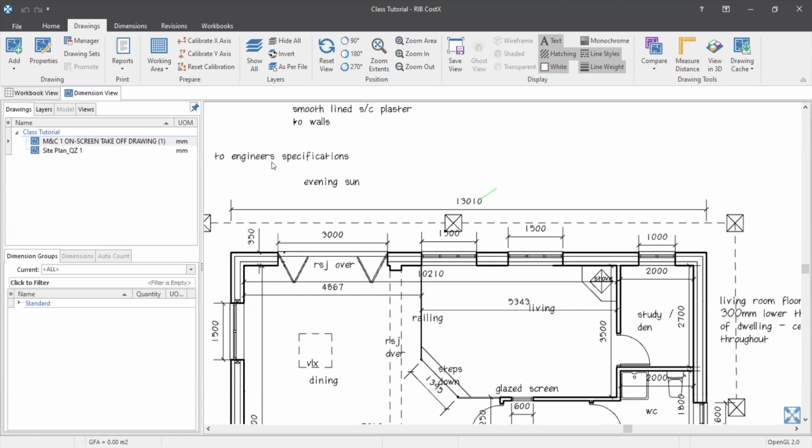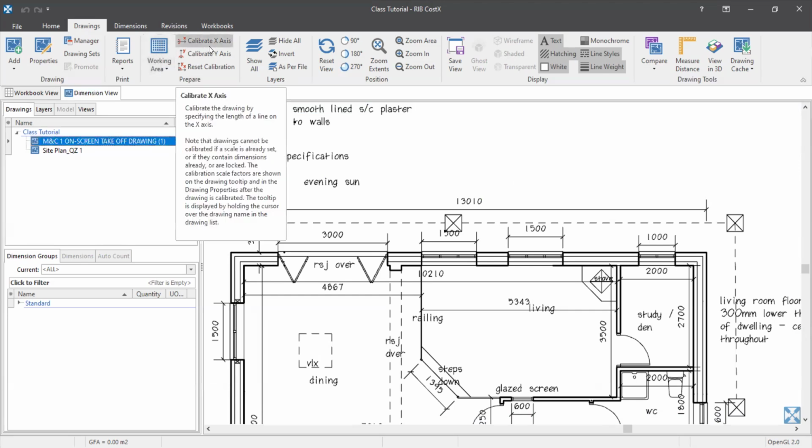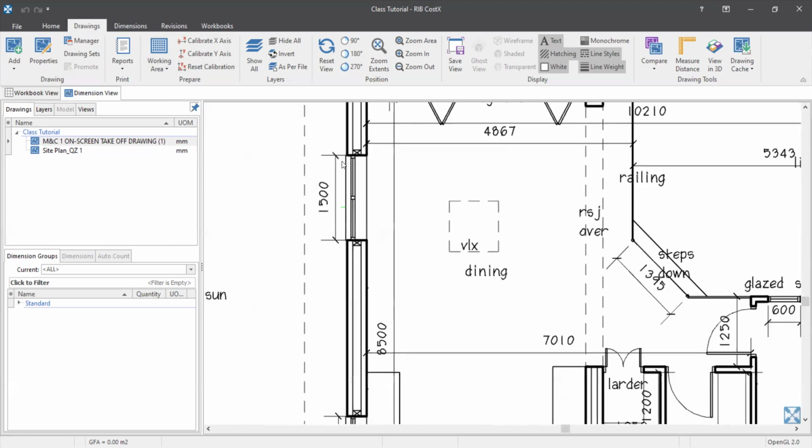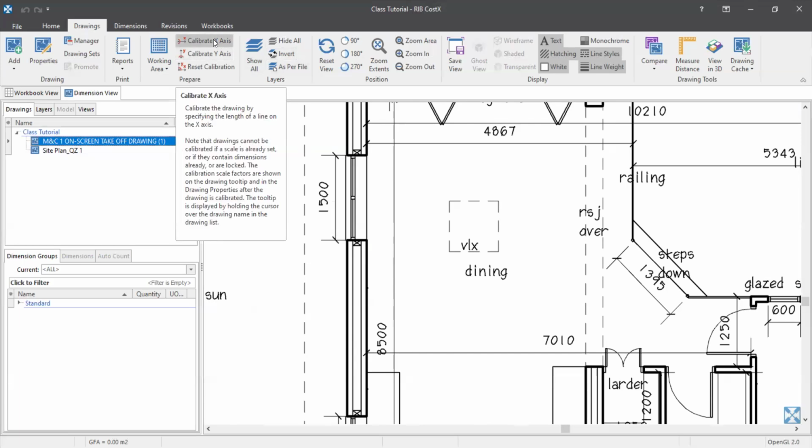So what you do is I can click on the first one, calibrate x-axis. If I click on calibrate x-axis, it simply means that I have to choose any dimension that is horizontal. And if I choose calibrate y-axis, I will choose any dimension that is vertical, like this one that is like this. So make sure that you understand what I mean. If you click on any of these, you choose any of the dimensions in the drawing to use it to calibrate the entire drawing for that particular one.